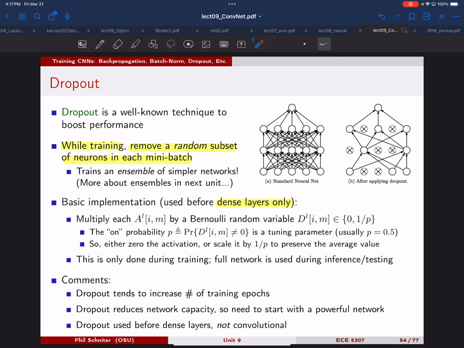Okay, so let's say that p is 0.1. So that means 90% of the time I multiply this with 0, meaning I take it out of the network. And the remaining time I'm actually going to multiply it by 10, not by 1, but by 10, so that on average, because I'm multiplying it by 10, 1/10 of the time, I preserve the value.